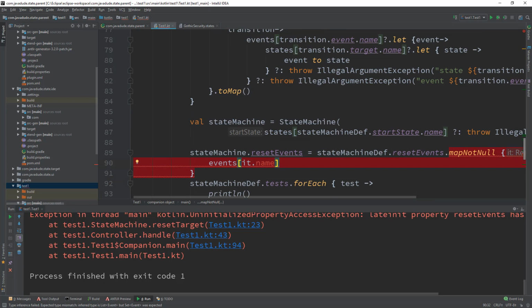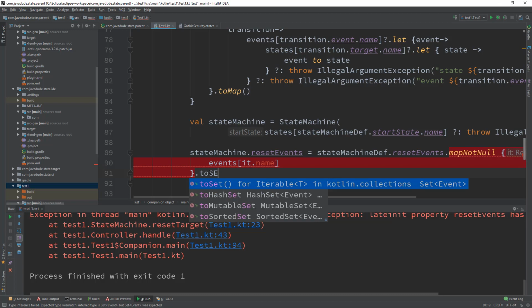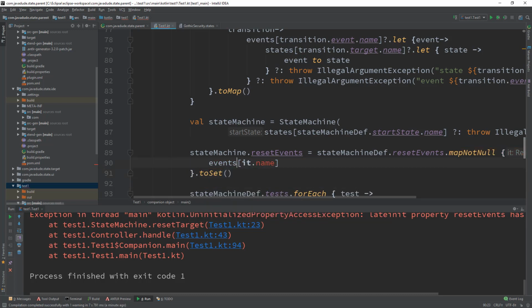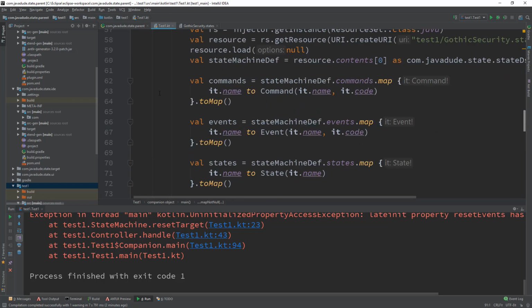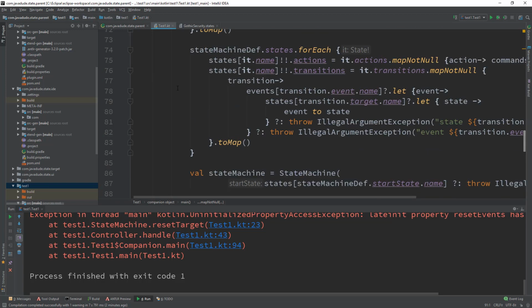Not a good way to go about it. We really should throw exceptions on that. That looks him up. I need a set. There we go, which will just throw away duplicates. It.event.name. Yeah, so if there's any duplicates, we don't care about them. We're just using it as a set lookup. Okay, now this time for sure.